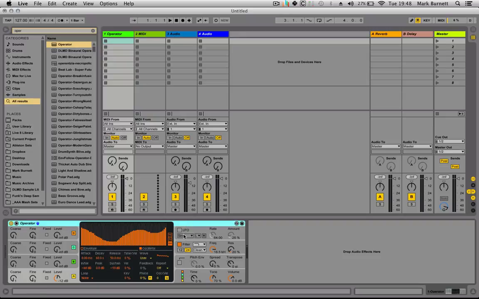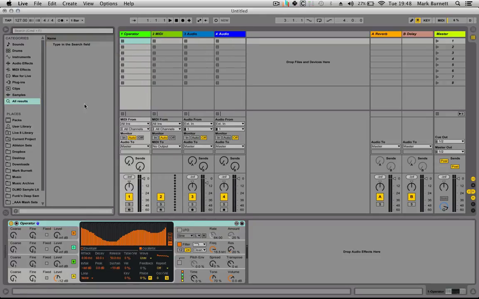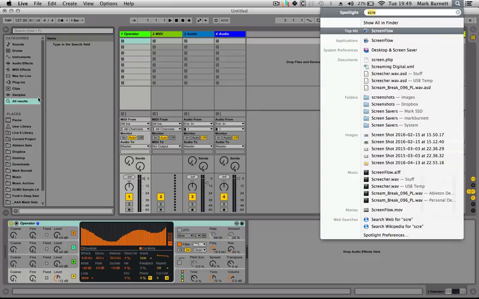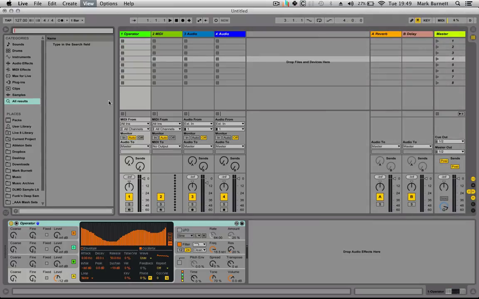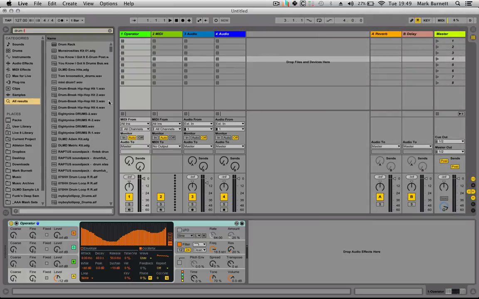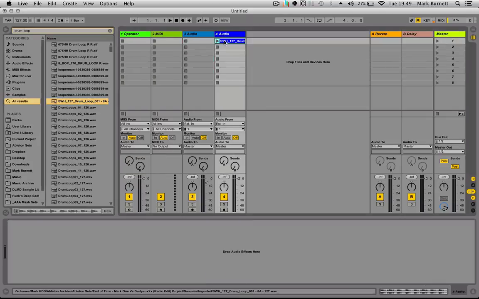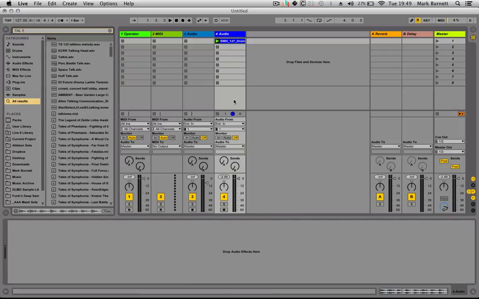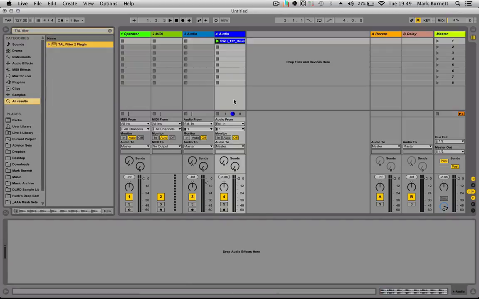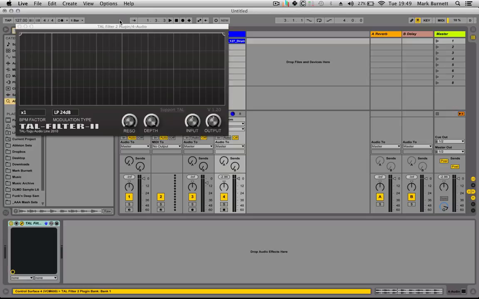Well, that just got me thinking about a couple of things that already exist, both in Live and in Max and other devices too. The first one that sprang to mind is a plugin that I've been using for quite some time now. Let me just pull up a drum loop of some description. Get this loaded in. Okay, so we've got a drum loop there. So I've been using this device TAL filter. It's a free plugin that I've had for ages.